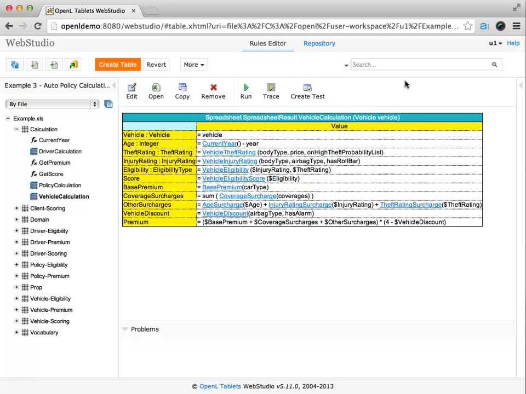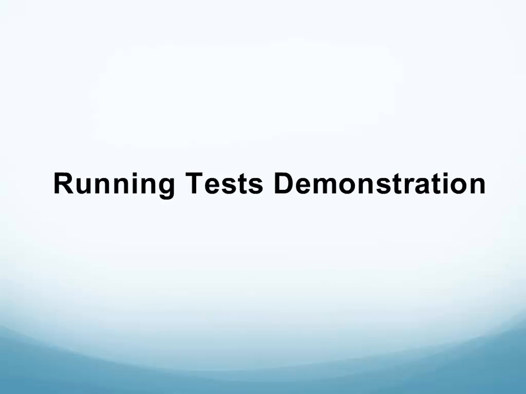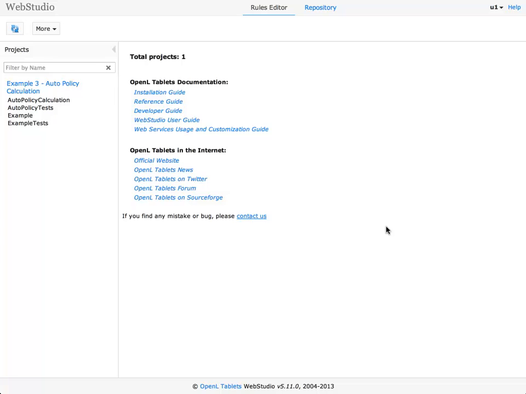So that kind of goes over how you make changes in WebStudio and how you actually have to update your Excel file and then upload through WebStudio to have those changes to a module be reflected in your project. Now we're going to view a demonstration of actually running tests against the rules that you have developed. So now we're going to demonstrate testing a rule using test tables and test data.